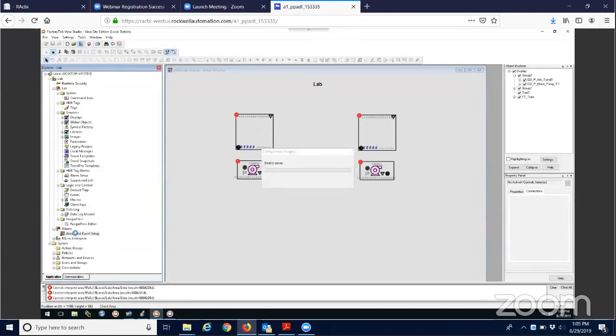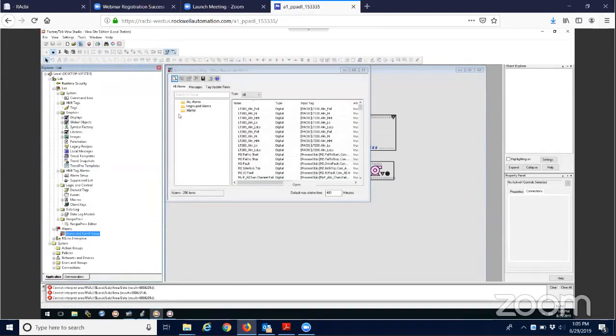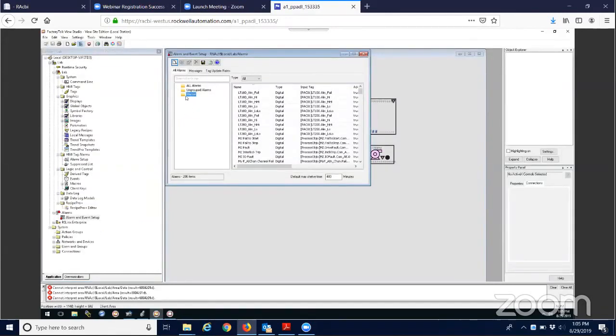Right now I'm kind of blank on alarms. Since I've got 2 tanks, I'm going to create a group called Tank 1, and then another group called Tank 2. And so I'm going to go ahead and group these alarms together. Tank 1, Tank 2.